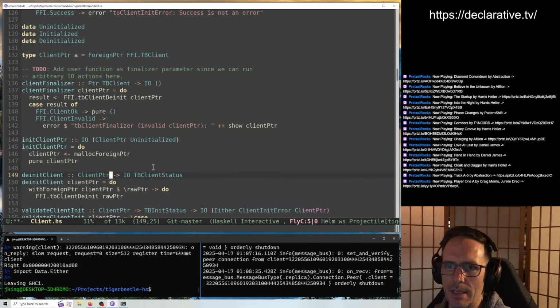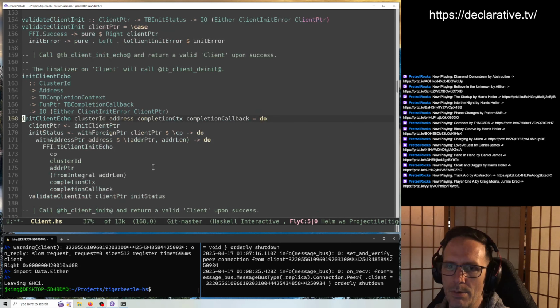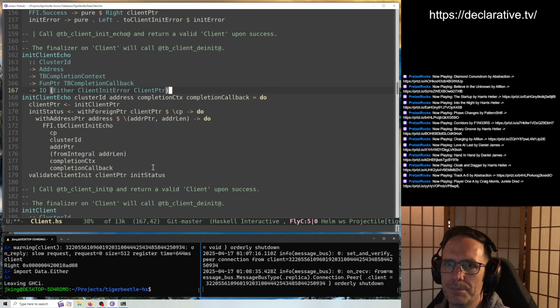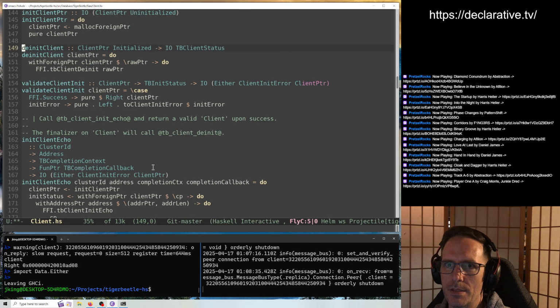And now GHC is going to complain at us that the type variable isn't filled in here. So dinit client, for example, would have to take a client pointer of initialized. How do we get a client pointer of initialized? Where do we get that from? Well, we're going to get it from init client. So instead of client pointer here, it's got to have a type variable attached to it. So we'll do client pointer initialized here. And then dinit, what's that going to return? Well, that returns a TB client status, so it eats up the client pointer.